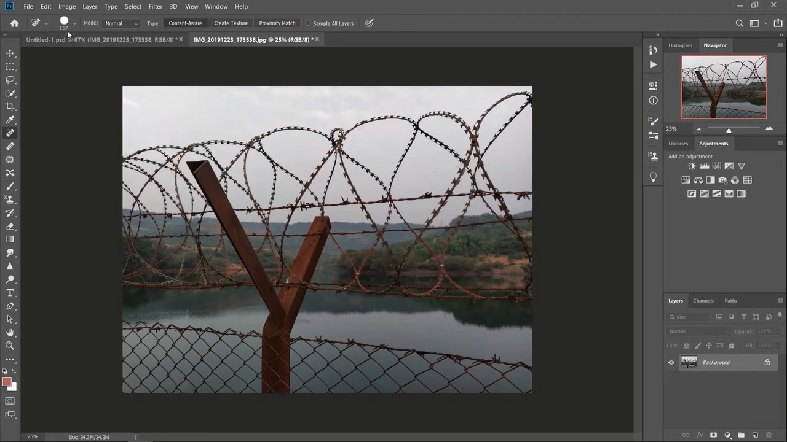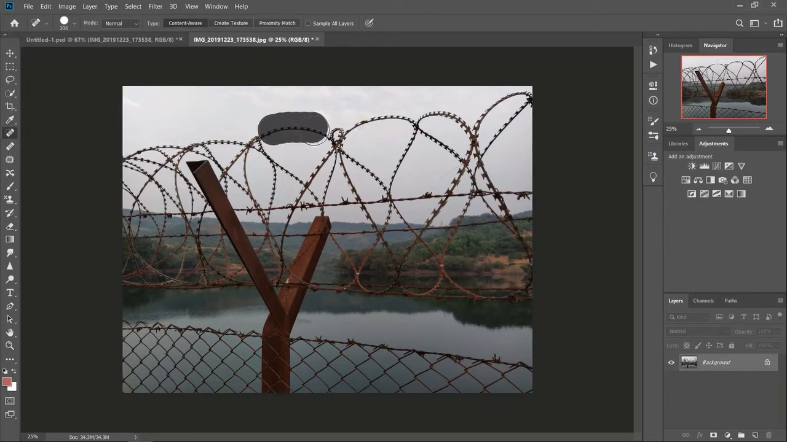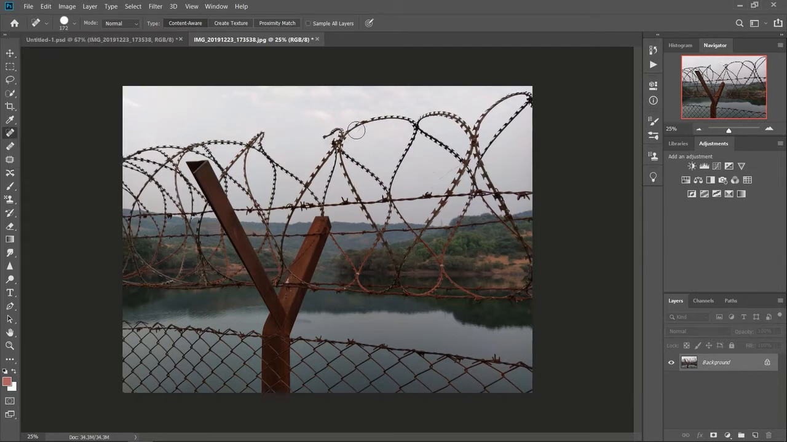Hi, welcome back friend. Here in this lesson you're going to learn about a spot healing brush in Photoshop with an example. So here we got a difficult image to apply spot healing brush because it has a lot of different colors and a detailed barbed wire in front of a scenery. So here we have a natural scene with a lake, mountains and the sky, and we want to remove this barbed wire to have a clear view.